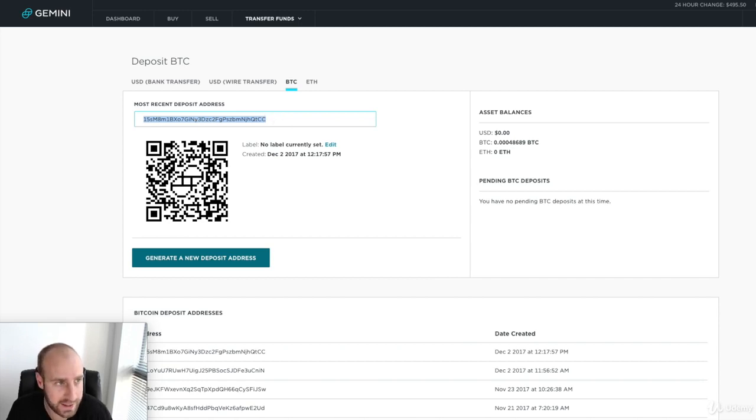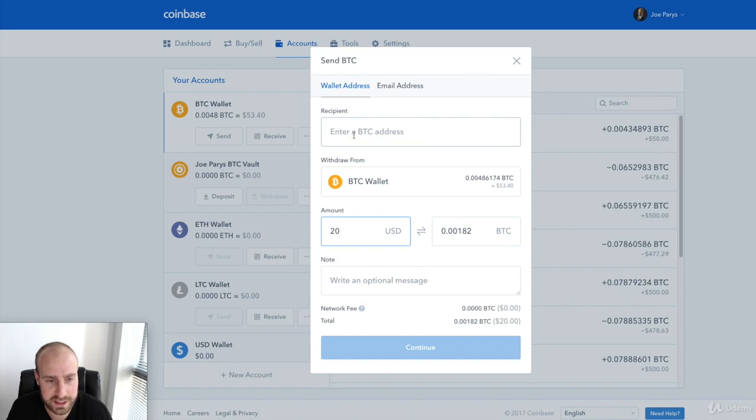So let me go back now to Coinbase. And you can see here it says enter a Bitcoin address. So I'm going to go ahead and put that in there. It gives you this nice little green check mark. I'm going to be sending $20. There is a $3.90 fee here. Again, it's a little obnoxious, but for our demonstration purposes for this course, it's worth it. I can write an optional message if I want to, but here we go. Let's give it a try.